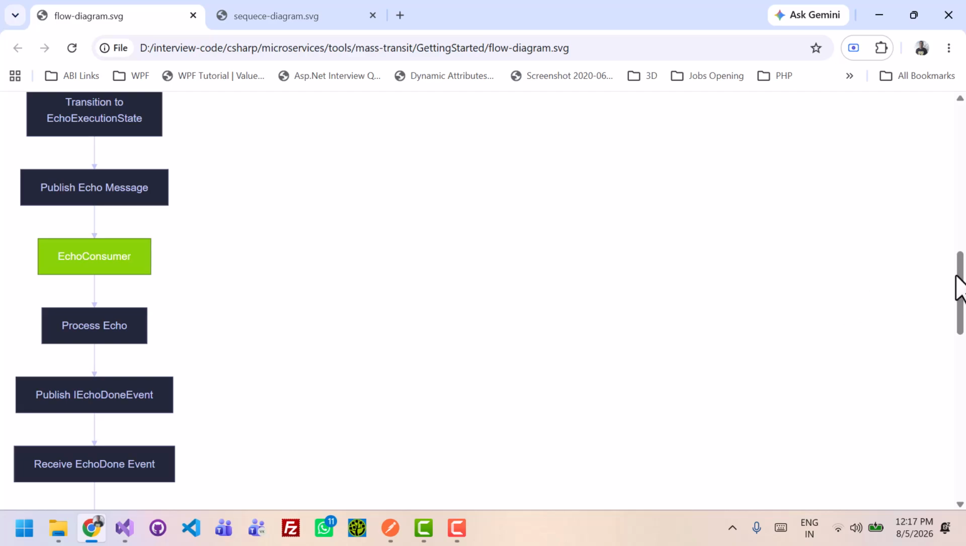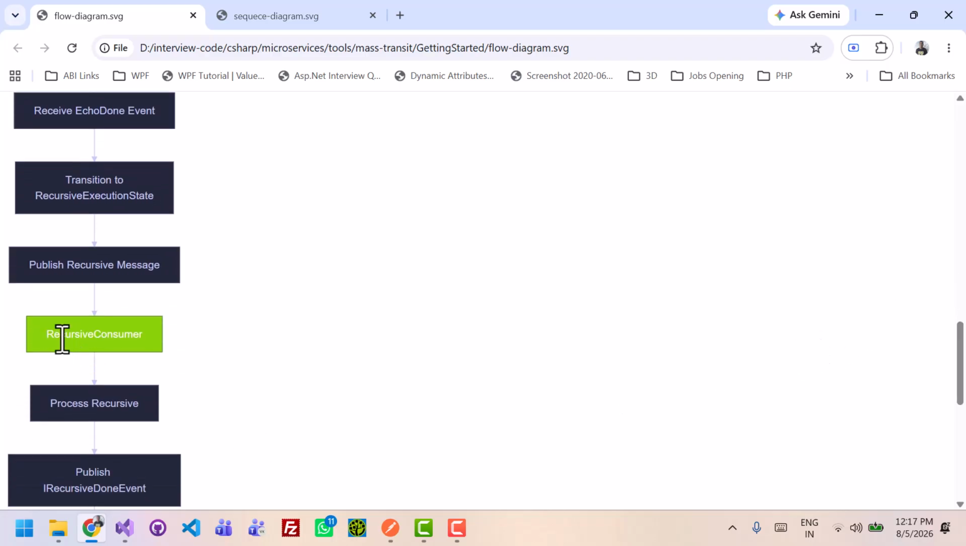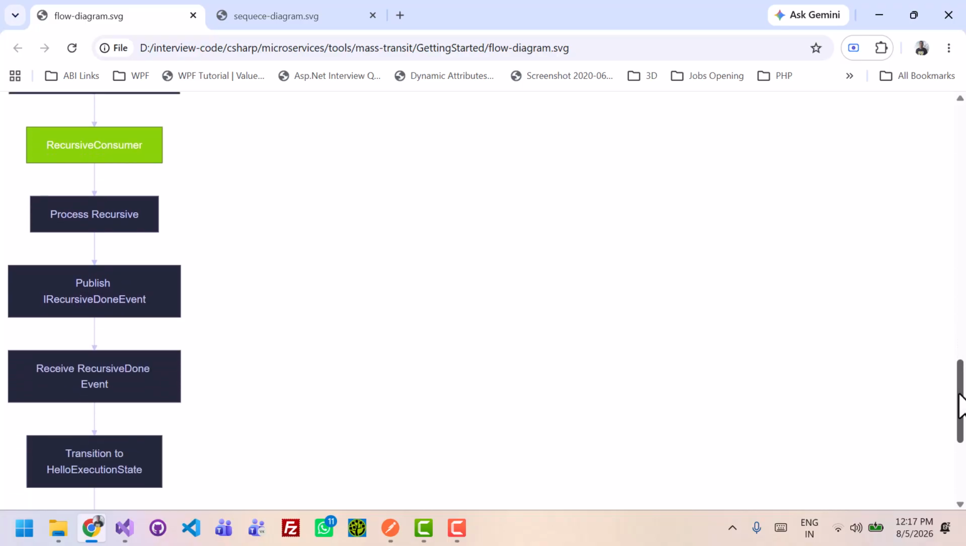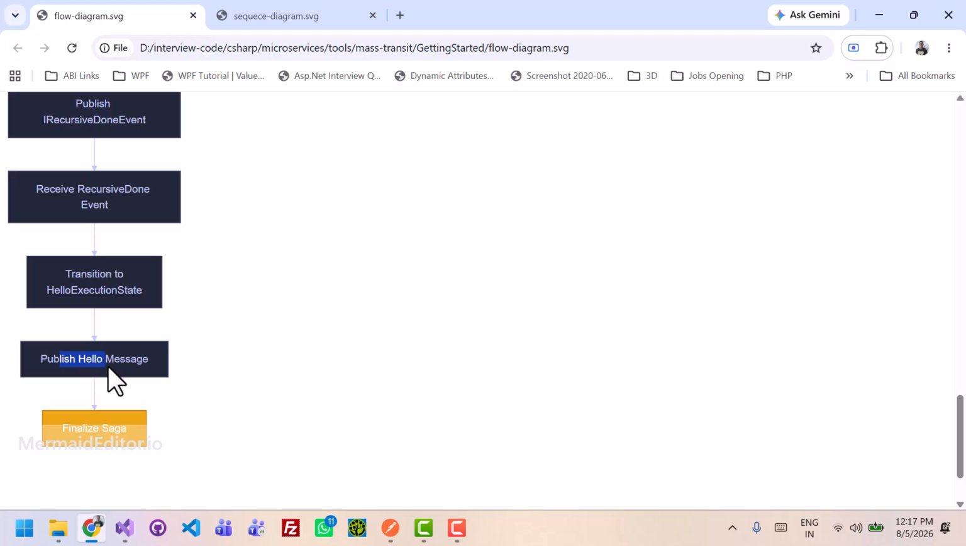And then once the echo done event is received in the Saga state machine, it transitions to that recursive execution state and publishes the recursive message. And the recursive consumer processes the recursive message, and it says done with a recursive done event. Then the entire process goes on till the hello execution state, and the hello execution state publishes the hello message and finalizes the Saga. This is how the workflow works here.